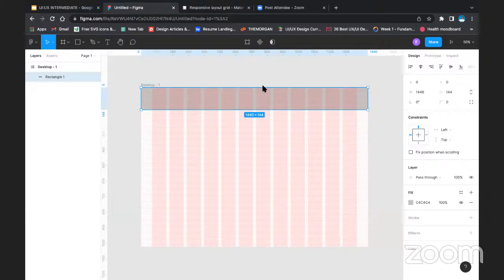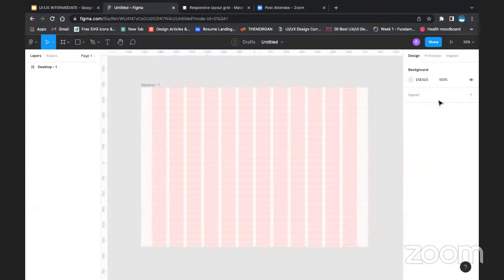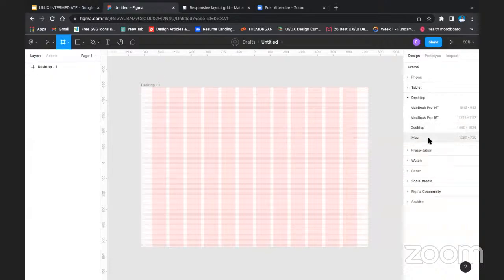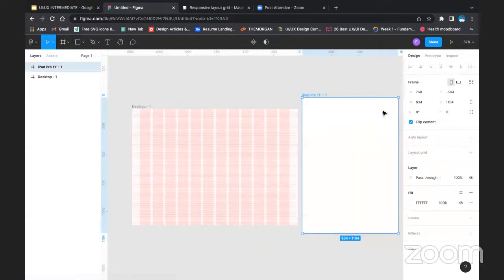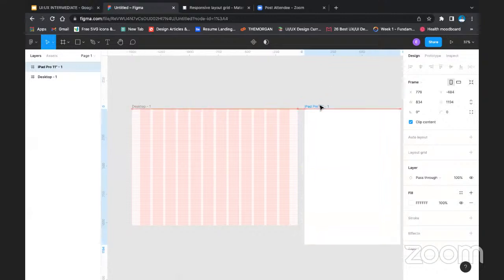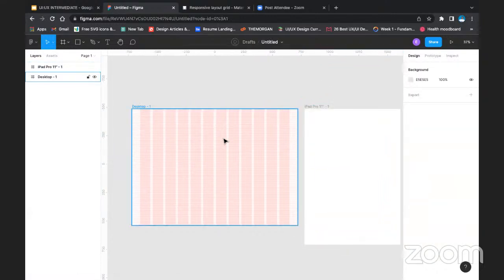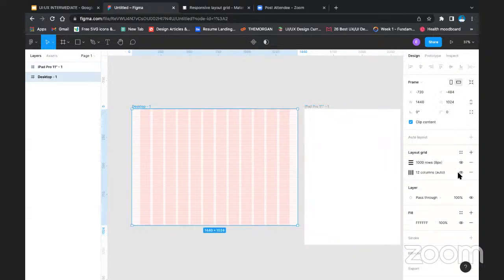So now we are done with getting our grid for our designs. Now, how do you make it responsive? What I'm going to do is go to frame, and I'll choose tablet, and I'm going to go with iPhone 11 Pro. So let me take it down. Now I want this grid system to be on this particular one. So I'm going to click on this, I'll copy this, hold down shift, and I'll copy this too.